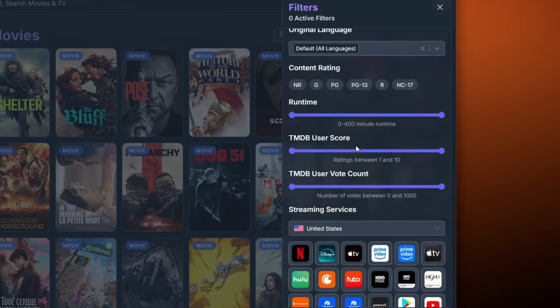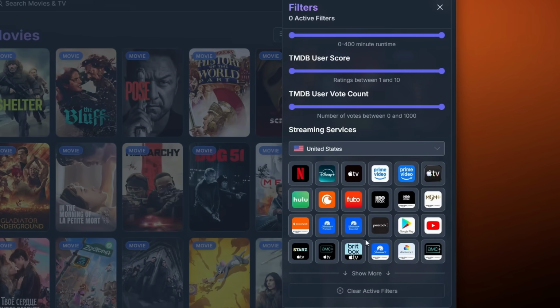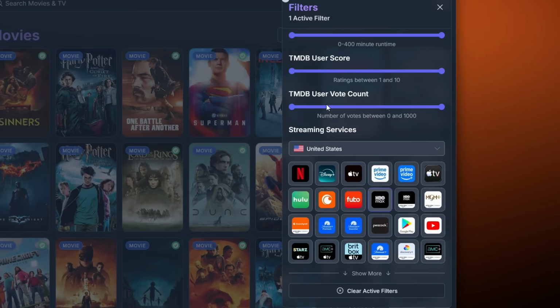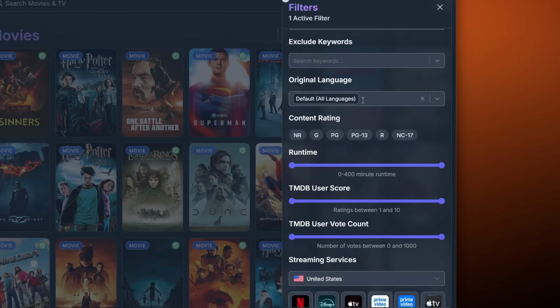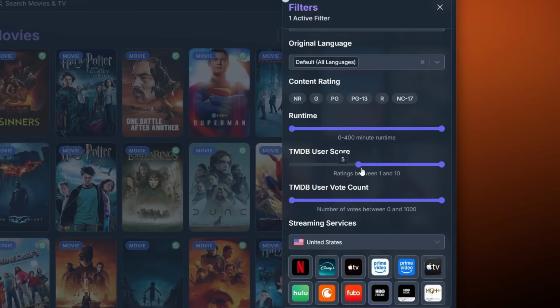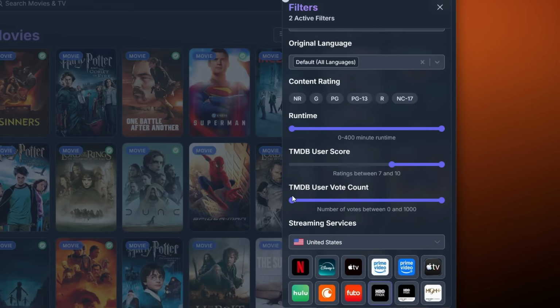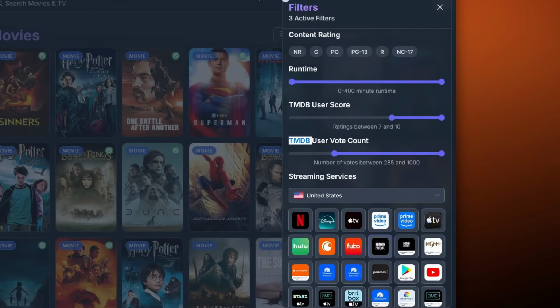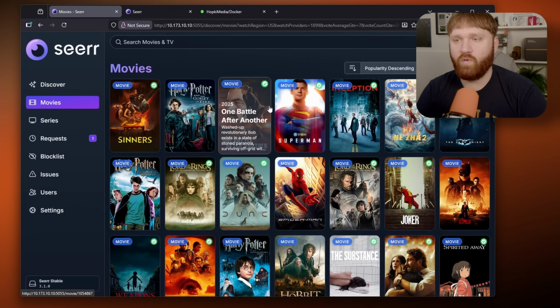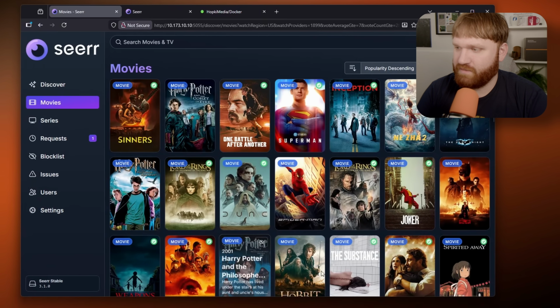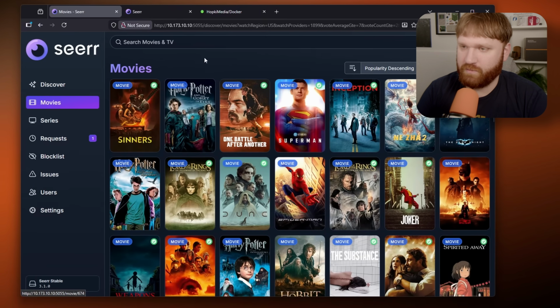My personal favorite is down here for the streaming services. So some streaming services make better content than others. For example, I tend to like a lot of the HBO content. So I could select HBO and then go to a certain rating. So anything with a 7 or higher, and then make sure it has a good amount of votes. And then I would see only banger movies. I've seen most of these, and most of these are absolute bangers.